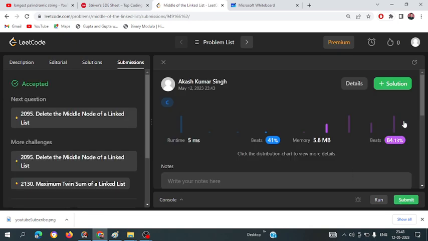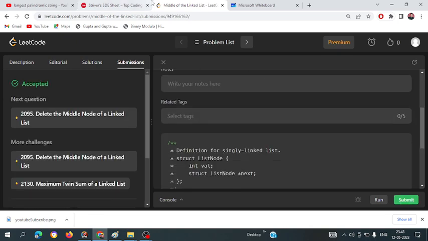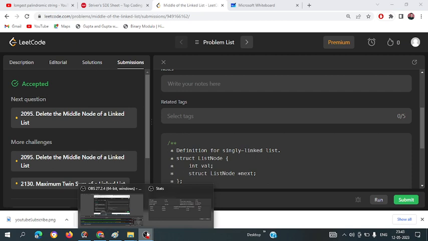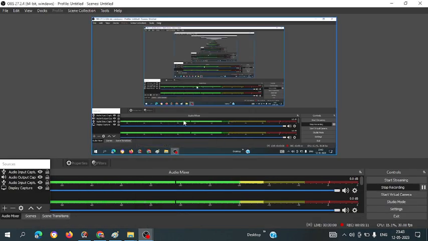As you can see here, the code gets submitted successfully. I hope you understood the approach of how to find the middle of the linked list.